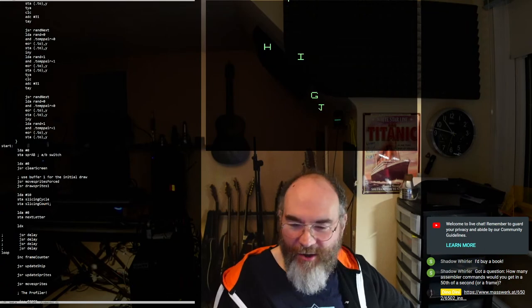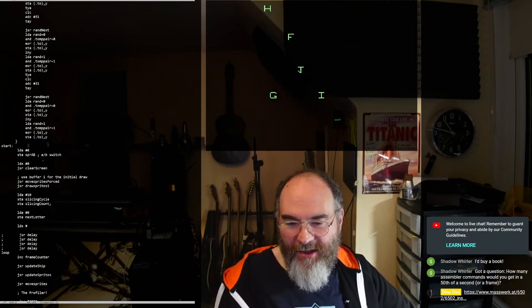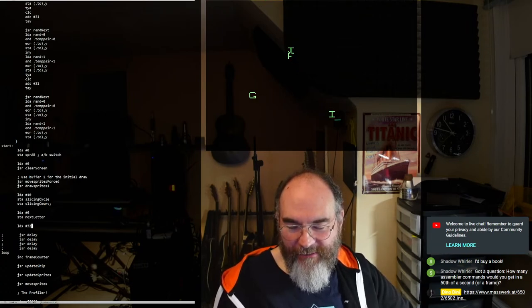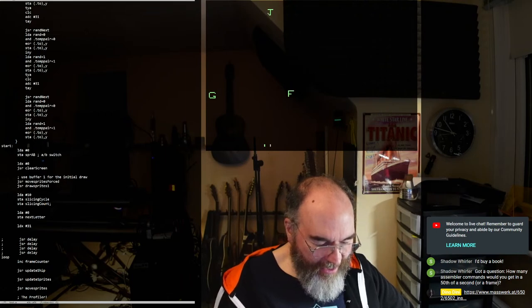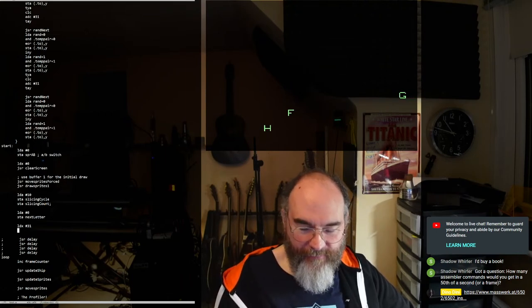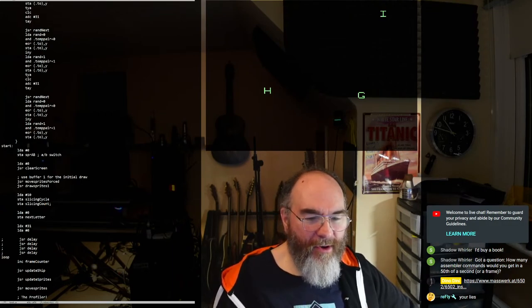Proceeding with the coding, I'm going to draw a line at the top of the screen here, for which I need to load X with 31 because I need to write 31 bytes. And I'm going to load the accumulator with zero.